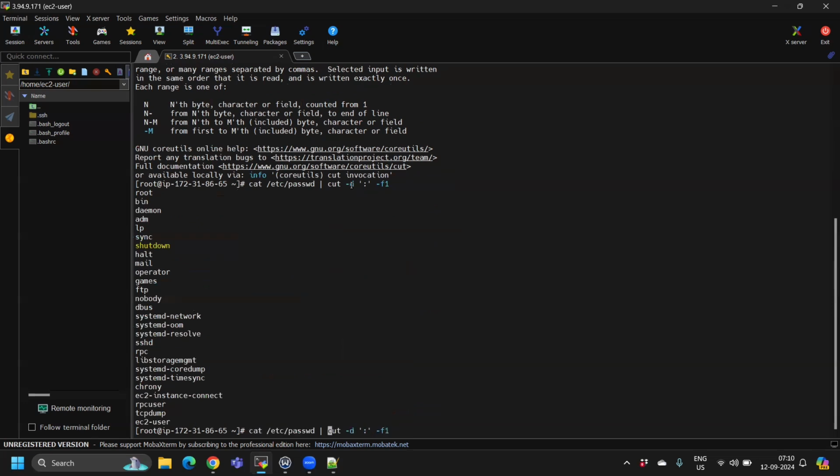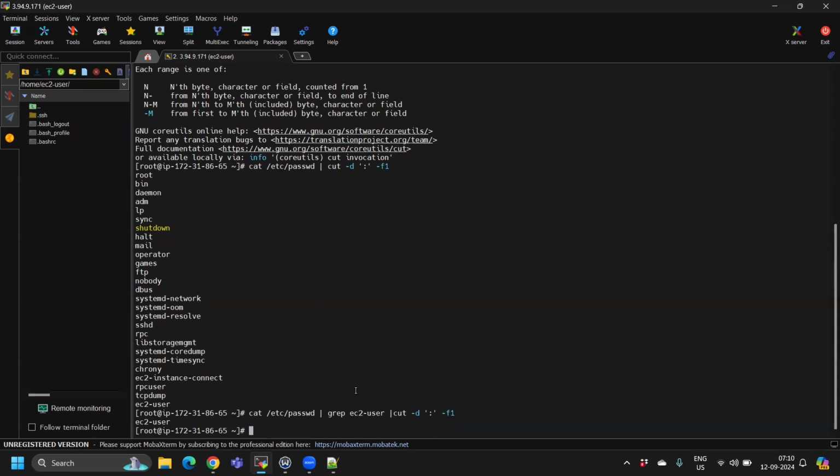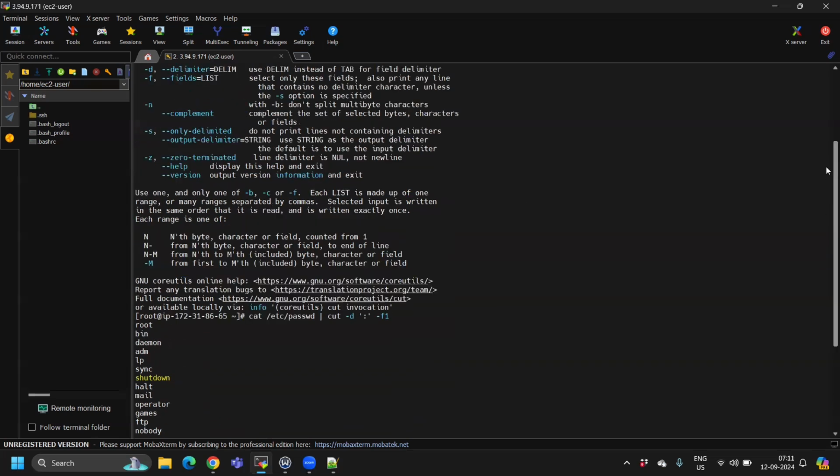Now on this itself we can grep. If you use grep before cut, grep EC2-user, then from the particular file it takes the first field of matching lines. With this pipe we can use multiple commands in a single line. We use the cat command, its output passes to grep, grep's output passes to cut, so finally we achieve the required result.